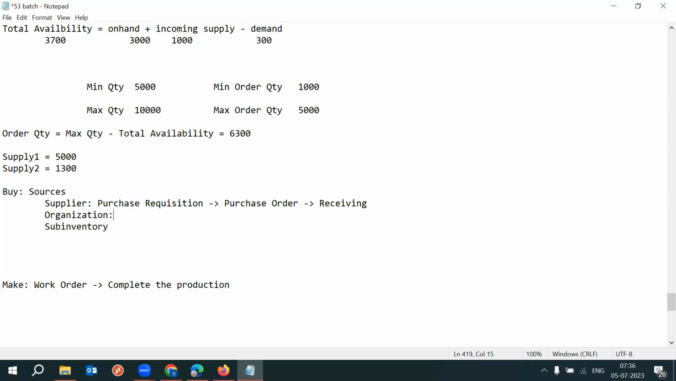If it is organization, this will happen: Internal requisition. So internal requisition is nothing but you are requesting internally to procure. Internally means within your inventory organizations only you are trying to receive the stock. Internal requisition. Purchase is external requisition, nothing but you are requesting externally, you have to procure externally from the supplier. In case of internal requisition, internally, suppose if my organization is not having the stock, I'll take the stock from another organization.